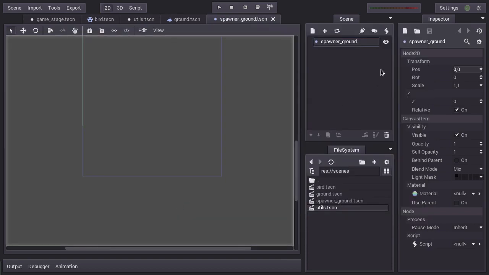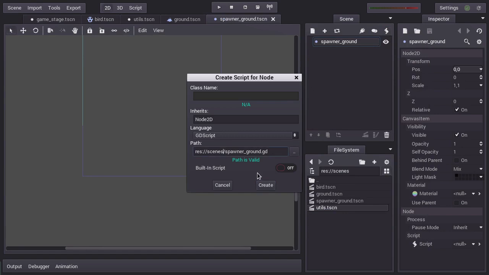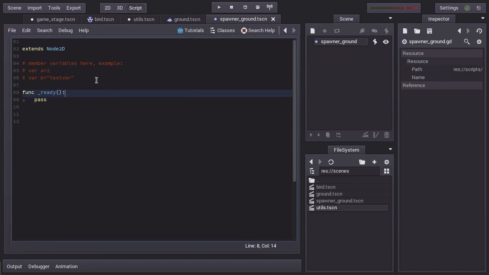And of course, we will also need a script. Don't forget to save it in the scripts folder. I will clean this up.